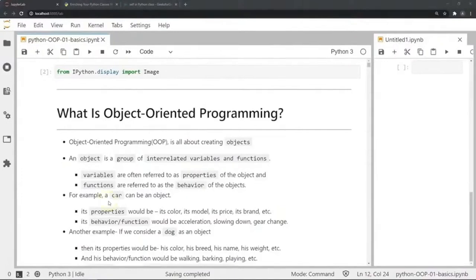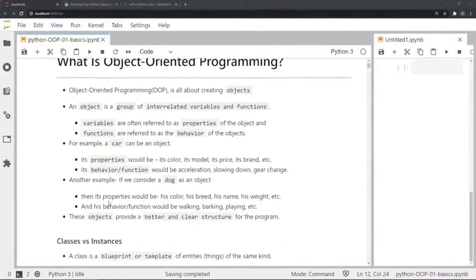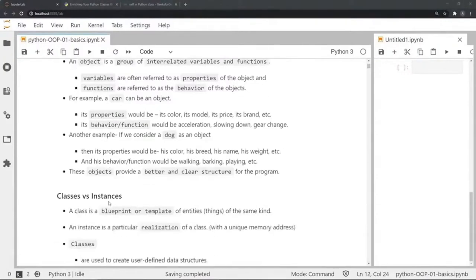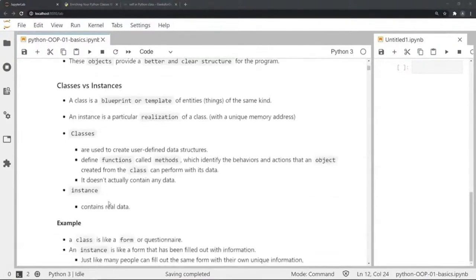So if we were to treat, for example, a car as an object, its properties would be its color, its model, its price, and its brand. Whereas its behavior, or functions for that matter, would be like accelerating, gear change, braking. Similarly, if I gave you an example of a dog as an object, we could consider the properties of the dog as its weight, its name, its breed, its color, whereas its functions could be barking, playing, eating, walking, etc. Objects provide a better and a clear structure for a program.